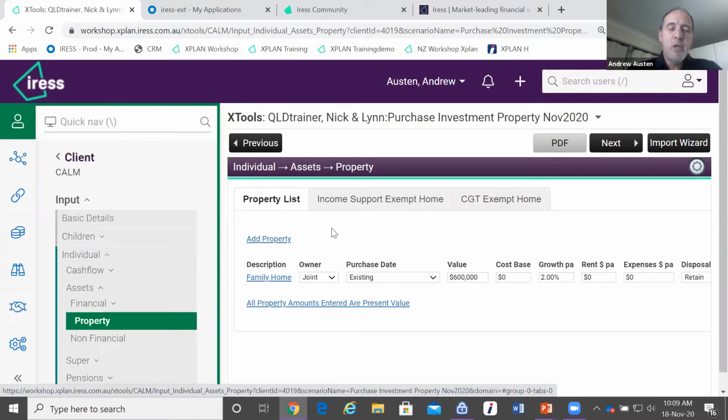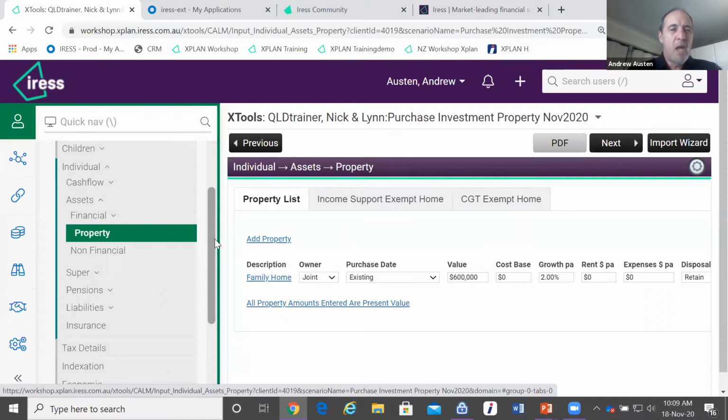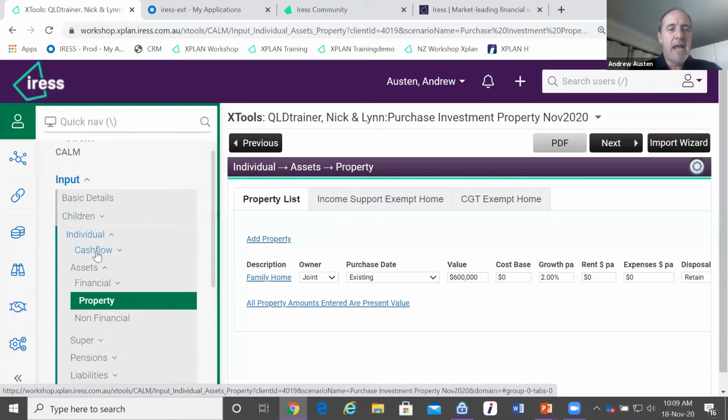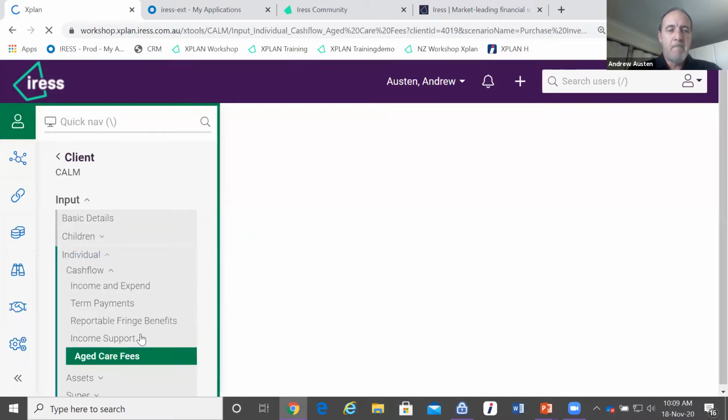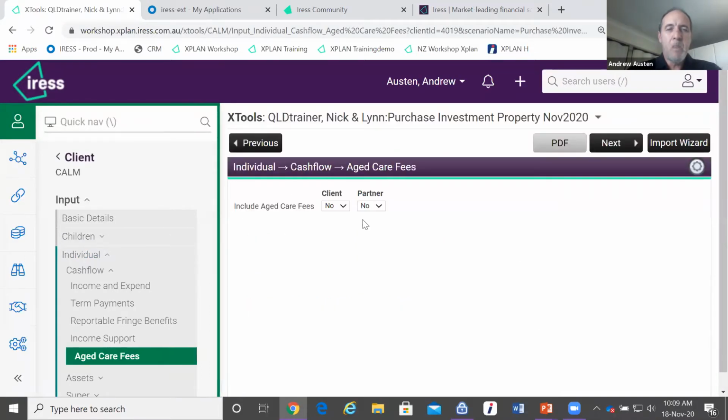Now, because it's brand new, you may find as legislation changes or there are variations, we will change that from time to time as well. The other one I also wanted to cover off while we're here is the aged care. And you'll find the aged care is found under our cash flow and aged care fees. So to include aged care fees, we just simply change that to yes.